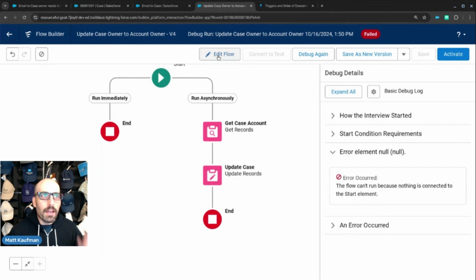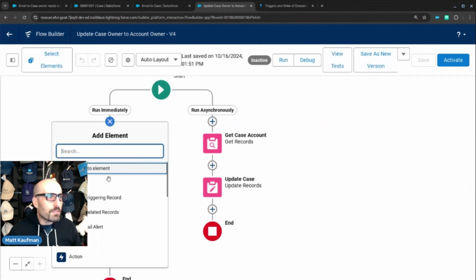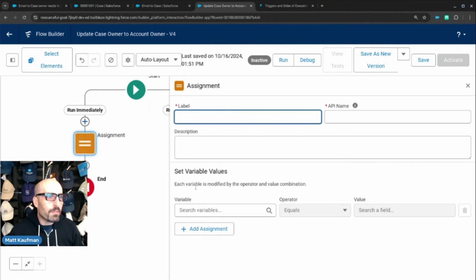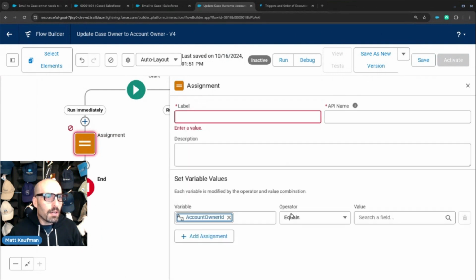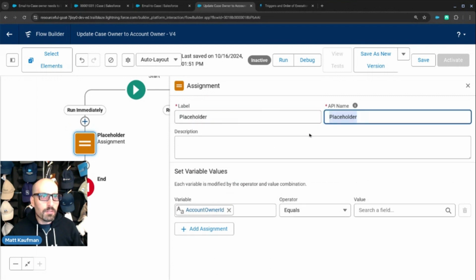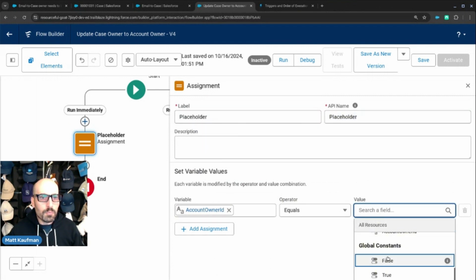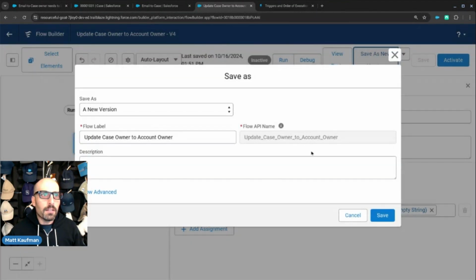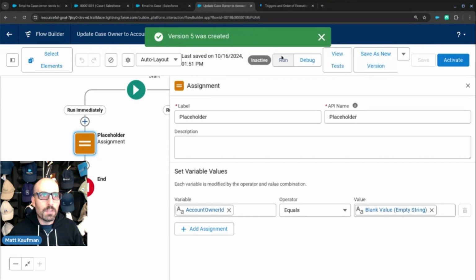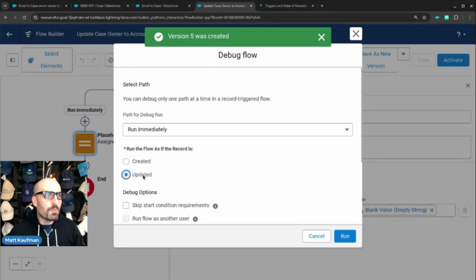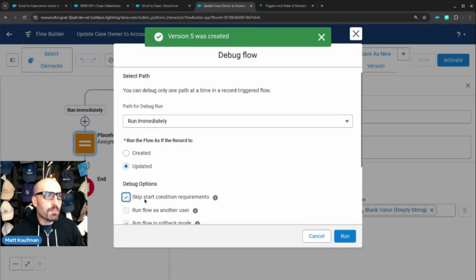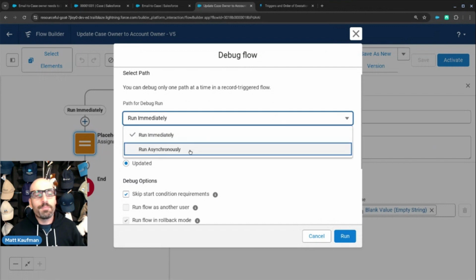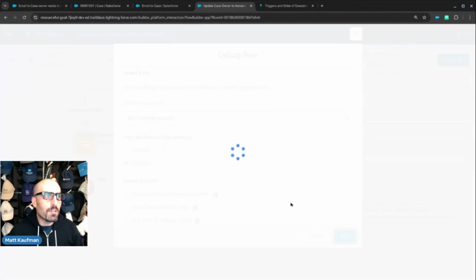Let's go ahead, edit the flow, and we'll just put something in here just to have it. I wonder if that's going to make a difference. We'll call this placeholder just to see what's going on. And perfect. Look at that. Okay, let's try debugging one more time and try to figure out what's going on here. So run the flow as if it was updated, skip start conditions. Ah, there it is. That was the issue.